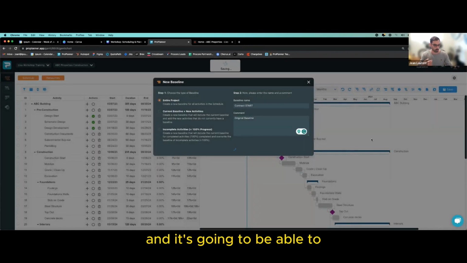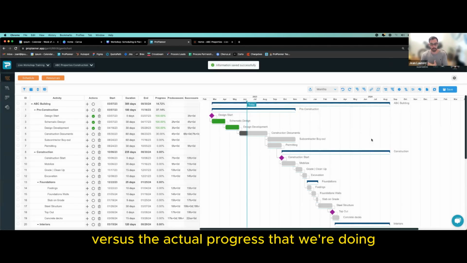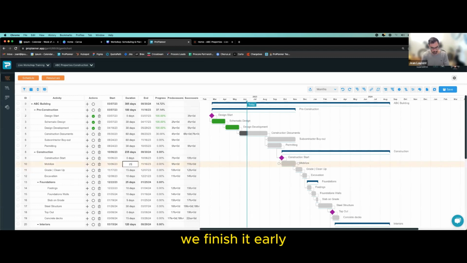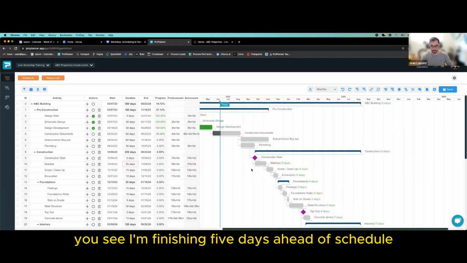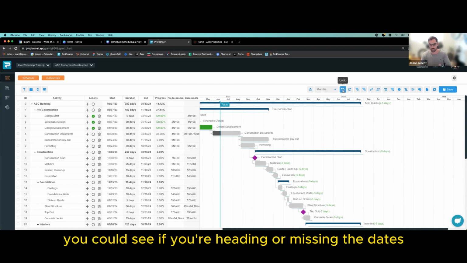And it's going to allow me to compare my planned, which is my contract, versus the actual progress that we're doing. So let's say if I go in and I make a change here just to show you in mobilization, we finish it early. Now, based on the relationship I have, you see I'm finishing 5 days ahead of schedule as I make that change. So you're able to see that change in an instant. And as you communicate with the owner, you could see if you're hitting or missing the dates.